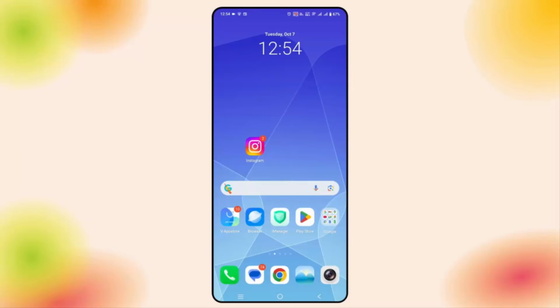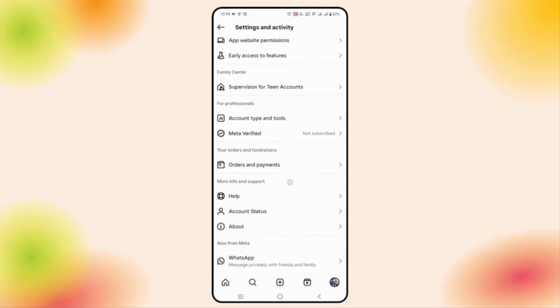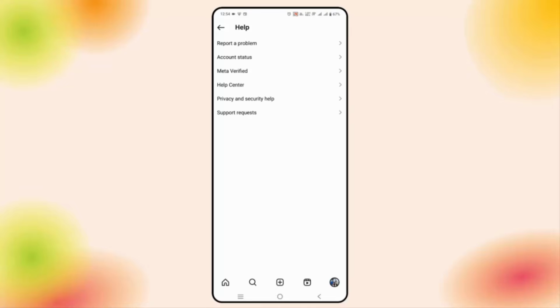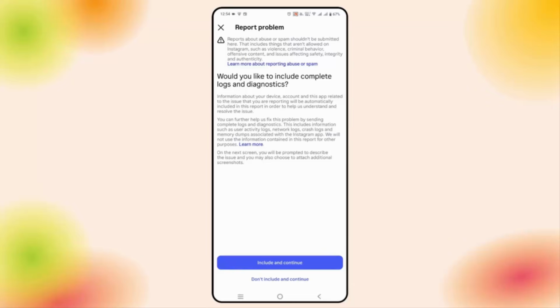After trying all the methods, hopefully the loading problem that you are facing in the chats will be resolved. If you still face the same problem, then you have to take help from the support team. For that, open Instagram. Now go below and click on the help section over here and then click on report a problem, then click on report problem.